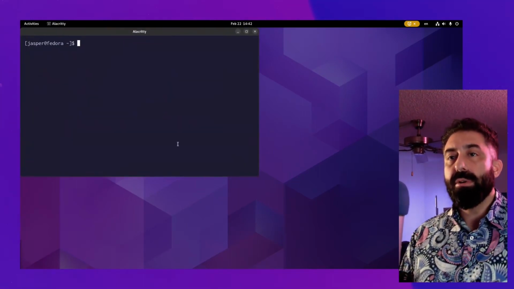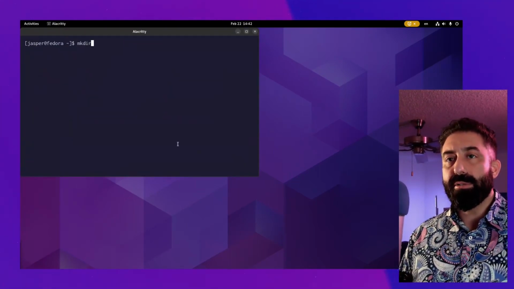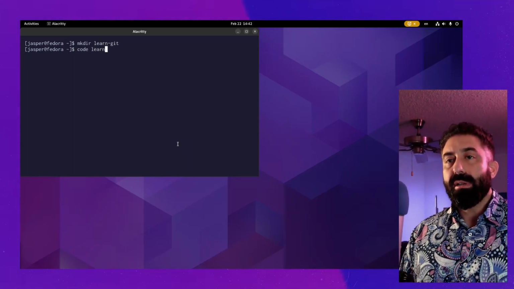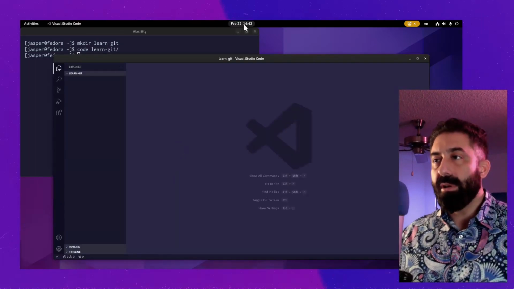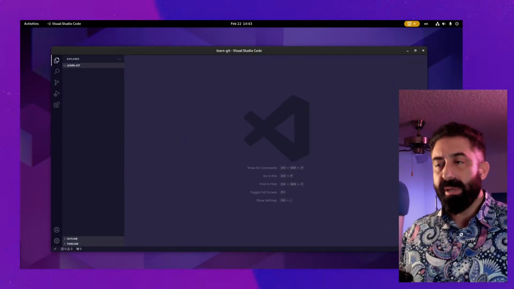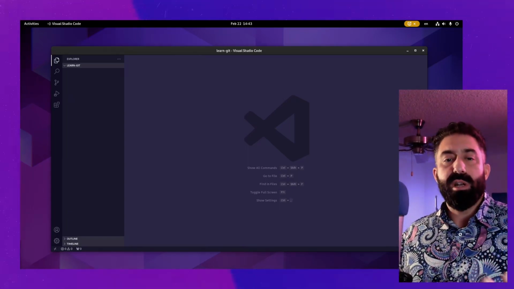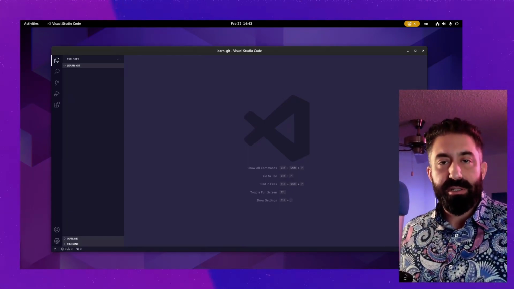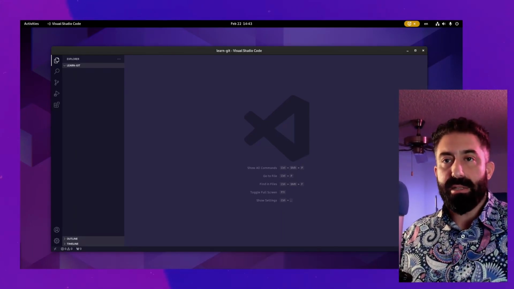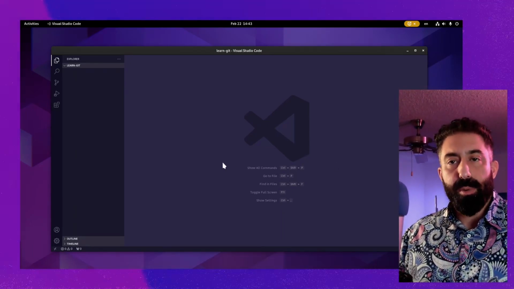I'm going to open the terminal and create a new directory called Learn Git, and I'm going to open it with Visual Studio Code. If you haven't seen Visual Studio Code before, it can look a little bit intimidating. VS Code is one of a class of applications called integrated development environments. They're basically fancy text editors. Let me go over the UI.